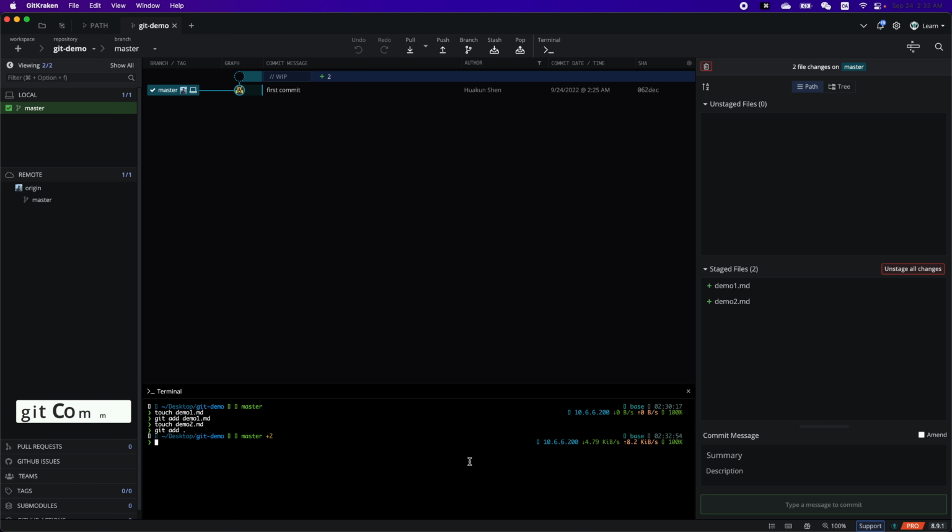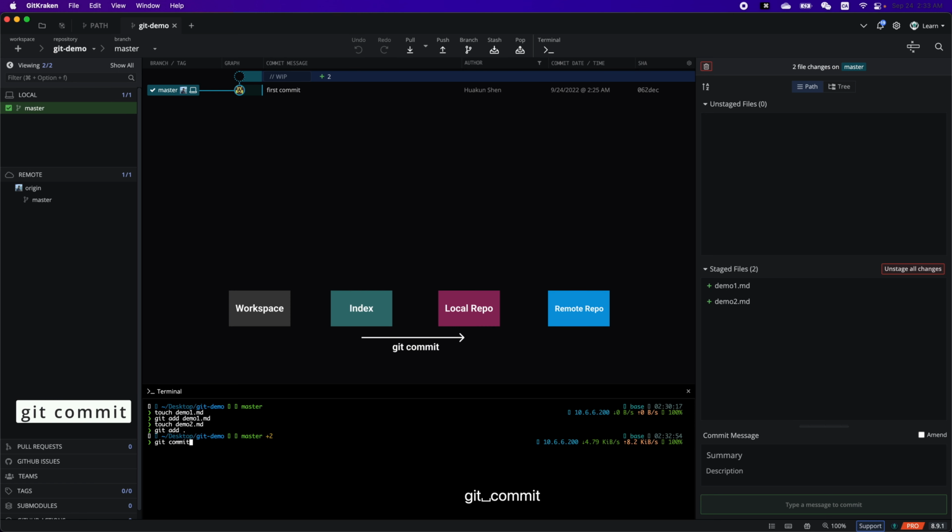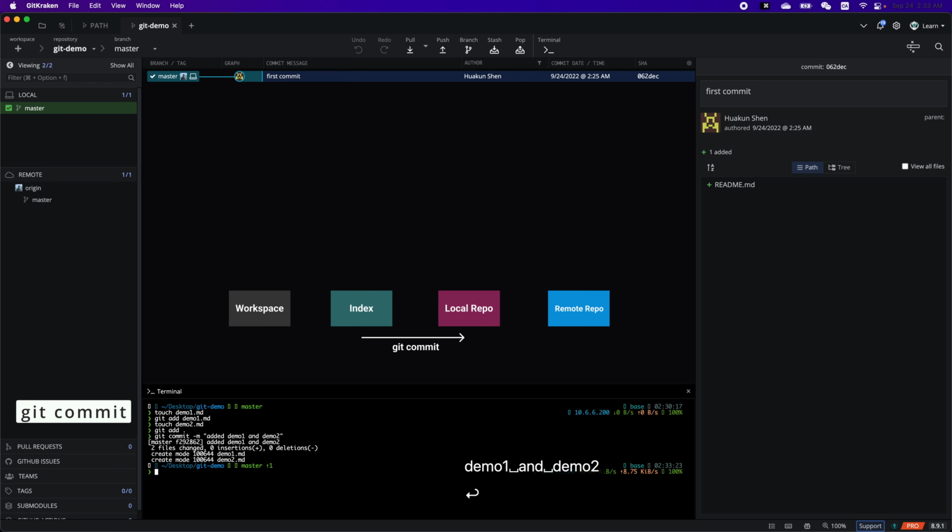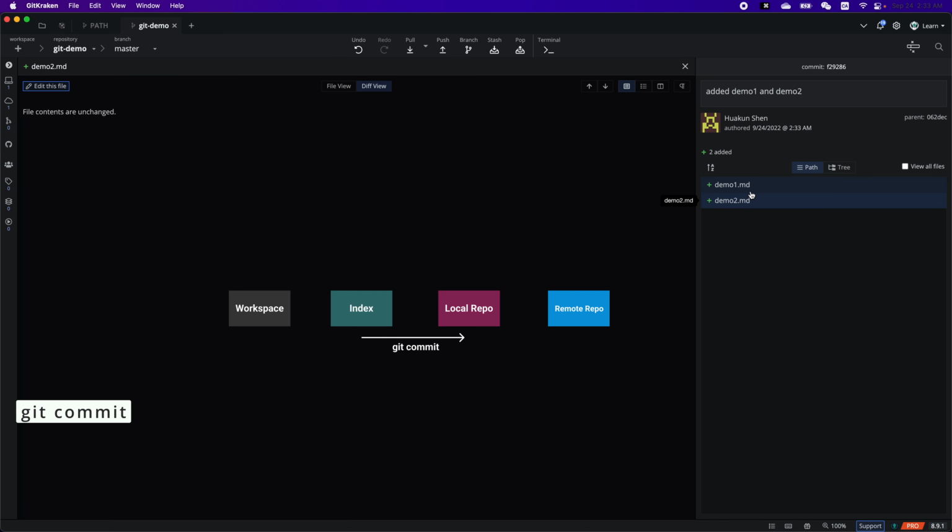The next command is git commit. Git commit is basically saving a snapshot of your code changes, and the -m means message. So added demo1 and demo2. You can see the new commit message. And on the right, you can click to see the file changes. But since they're just 2 new empty files, there is nothing here.